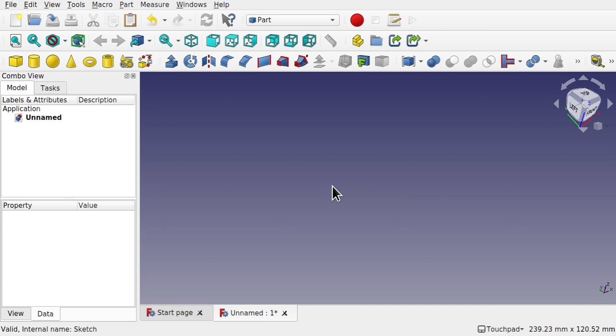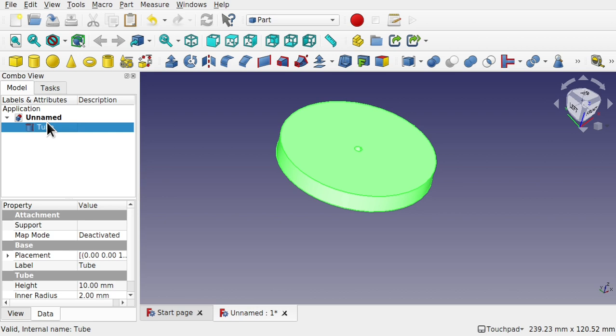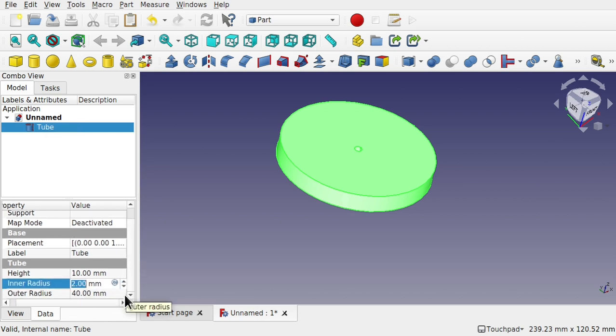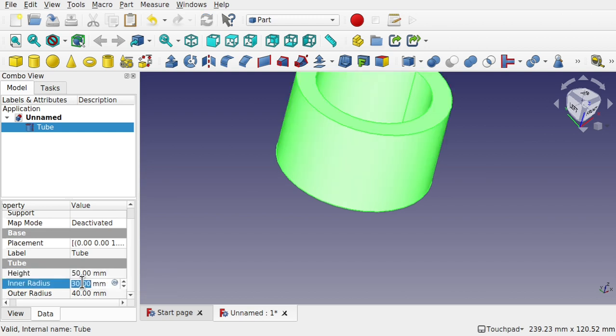So let's have some fun with this, and I'm going to make a curtain pole stopper, and I want some twisted iron effect in there with a large ball on the end. So I'm in the part, and first of all I'm going to make the connection, so I'm going to use a tube in there. And I'm not sure how big curtain pole rails are, so I'm going to go something like 40mm in here, and we'll do the inner radius as 30, and our height as 50.